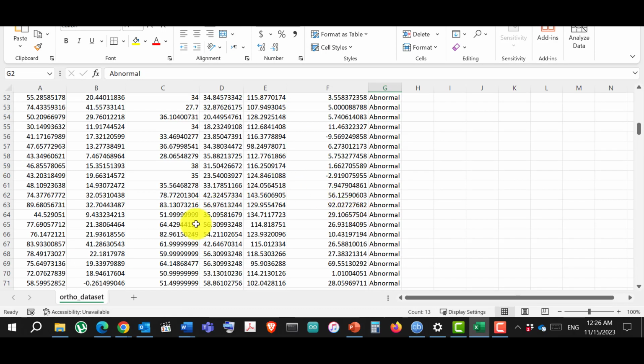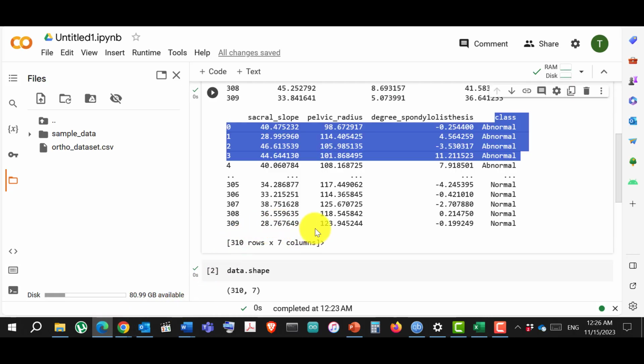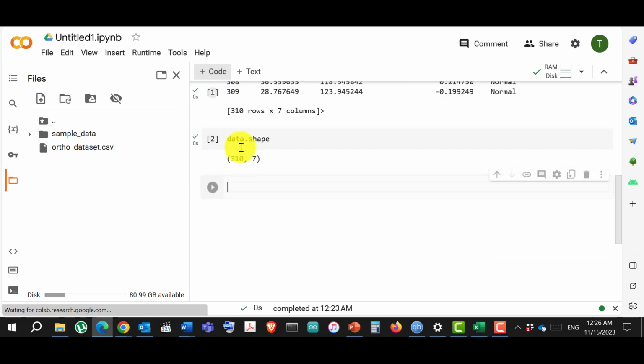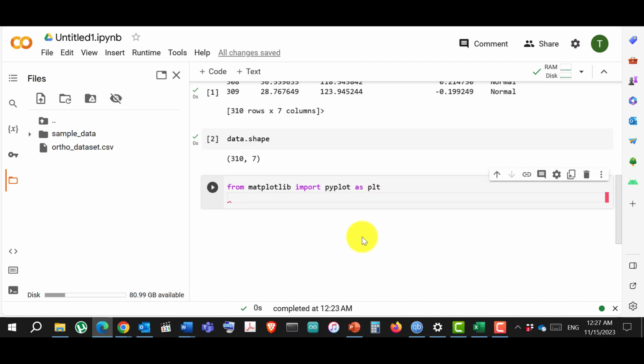Before we do the label encoding, let me just show you how we can represent this data. If I want to further analyze the data, I can do the analysis for the classes. If I want to plot, plt for plot, I have to import it first. So from matplotlib, I import pyplot as plt.